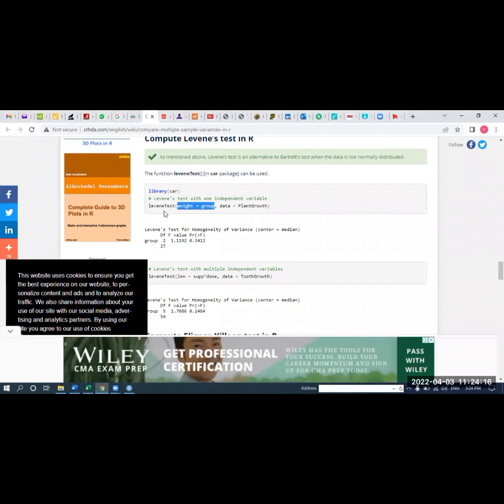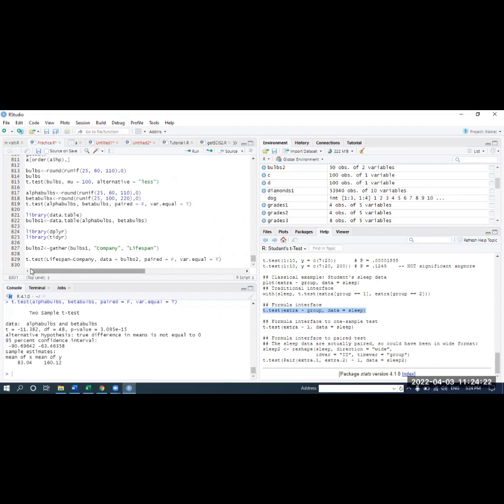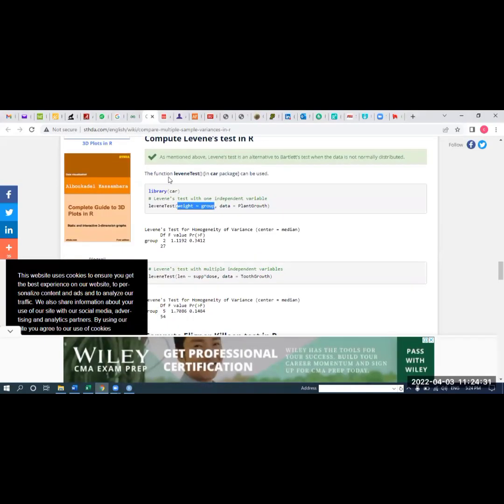Now let's look at how to do the Levene test. It's the same thing as with the t-test. So I will just copy from this and write my Levene. That means I have to use a library. There is no built-in code for it, so I have to check what the library is.